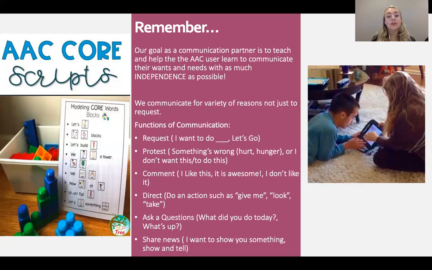We want them to be able to direct our actions. Look, Mariana, look over here. We want them to be able to ask for things like, give me the glue. I need to glue something. We want them to be able to tell me, take this. I don't want this anymore. Stop it. We want them to be able to direct our actions, not just us directing their actions. We want them to be able to get the things that they want.